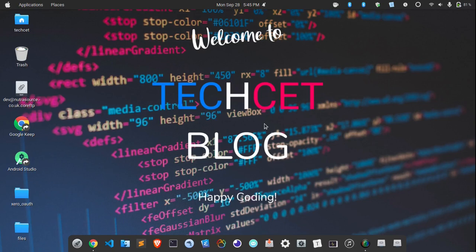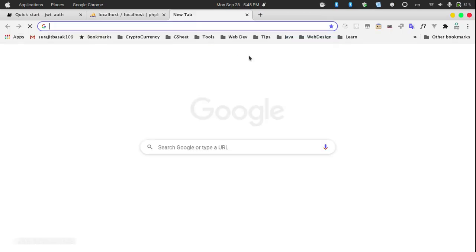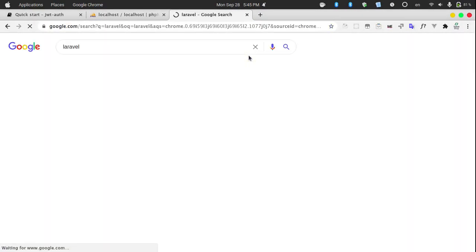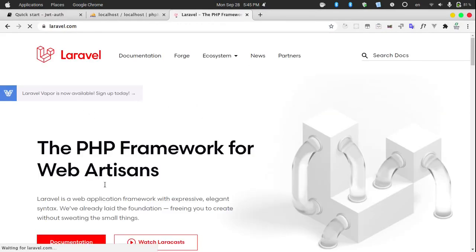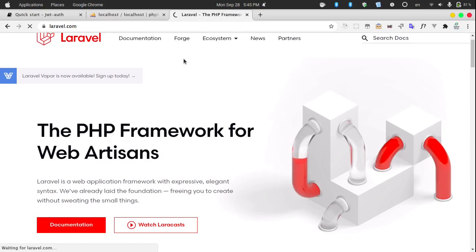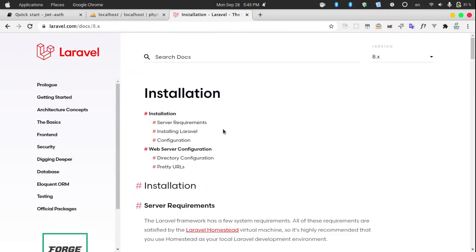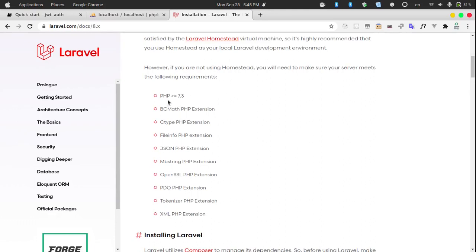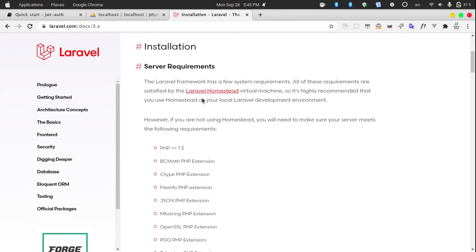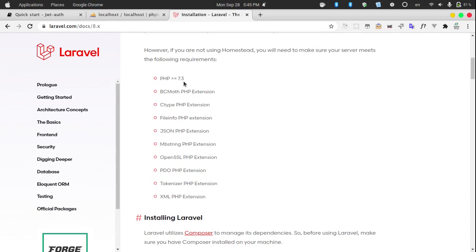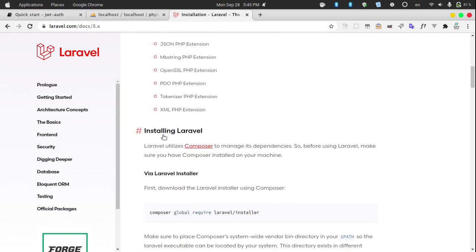At first we need to install Laravel. So let me open the Laravel documentation. So you can see the installation. Here you can see the requirements of the server: PHP needs to be 7.3 or greater, the BCMath PHP extension, the Ctype PHP extension, and Fileinfo. These libraries need to be installed for PHP, and then installing Laravel.